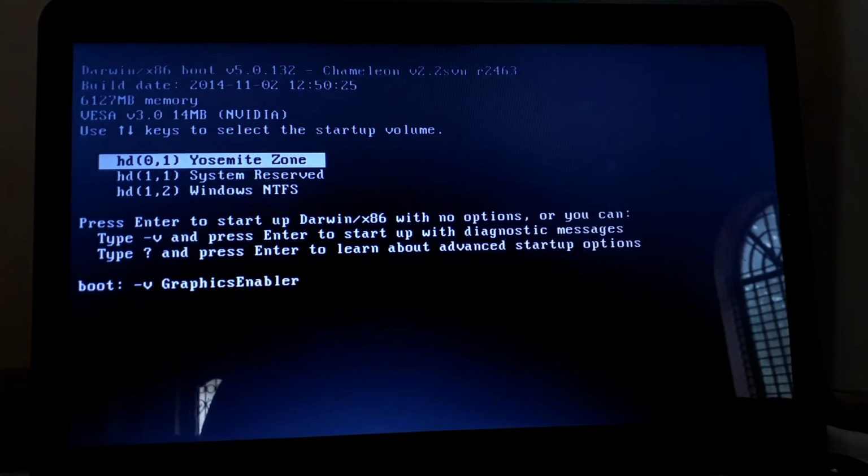So that is GraphicsEnabler, and make sure that the spellings are correct and the caps are at the beginning: GraphicsEnabler equals no. That means, as I told you before, especially laptops don't have an external graphics driver, so we have to type this boot flag.